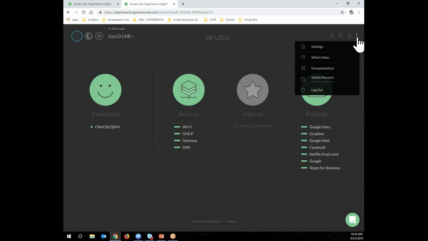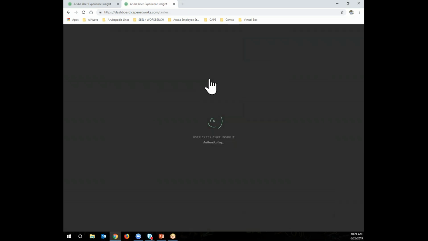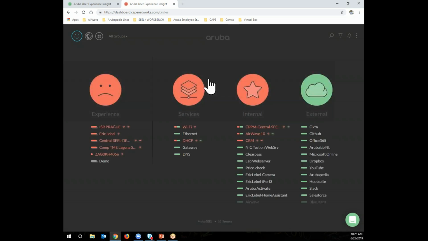So what you do down here is you come down and you say switch account. So from building 1 to building 2. And as you can see, if you had too many, you could search for it. The current one, I'm in Aruba Luochaconi, and then I can go to Aruba Seal. This would be what most people complain about their network when you see what this looks like. Doesn't look very good, does it?